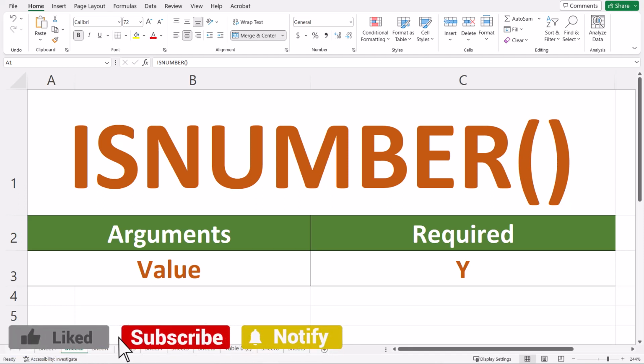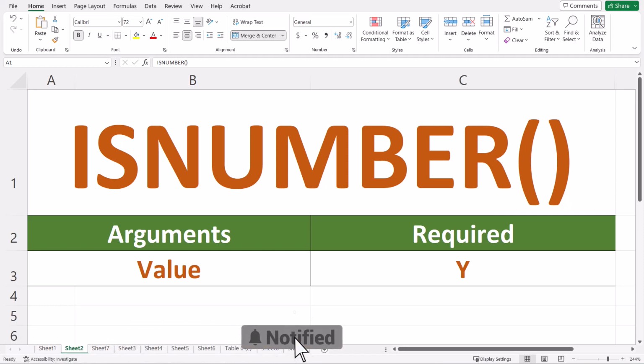Today we will cover the IsNumber function. The IsNumber function has one argument, value. The IsNumber function will return true or false. True if the value is a number, false if the value is not a number.